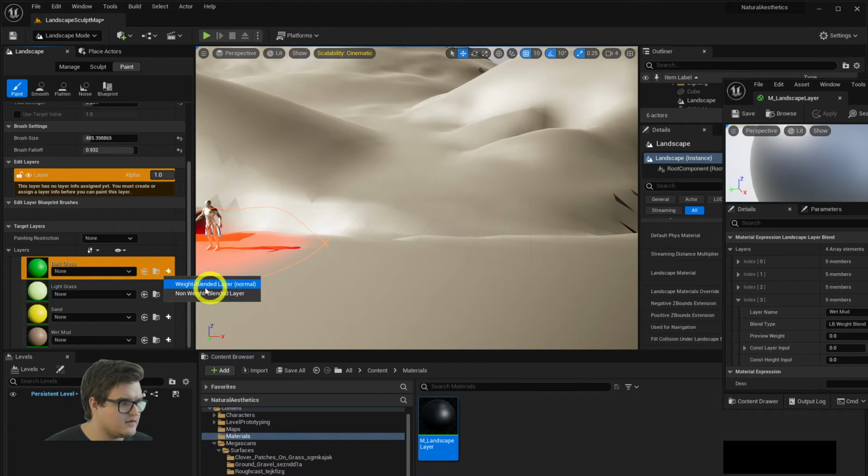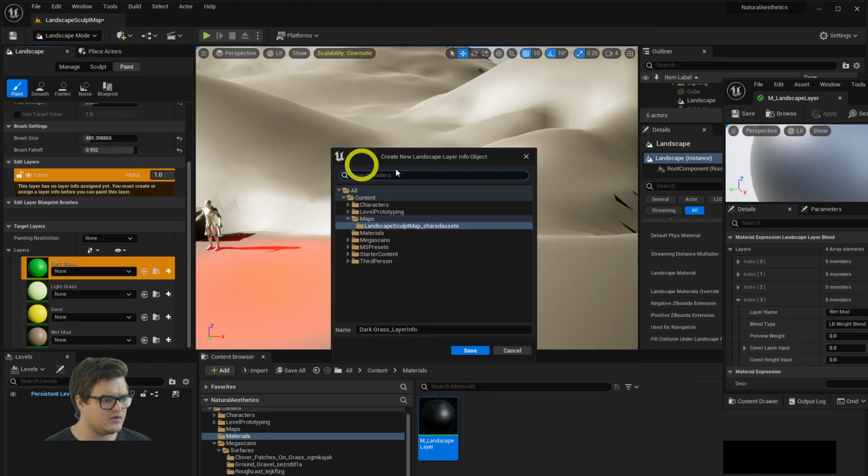So if I hit that, you get an option to create a weight blended or non-weight blended. In most cases, you want weight blended because what you're doing is painting on weights to different areas, and you want those weights to blend together naturally. So I'm going to hit weight blended layer, and it's going to ask me where I want to save this layer info.